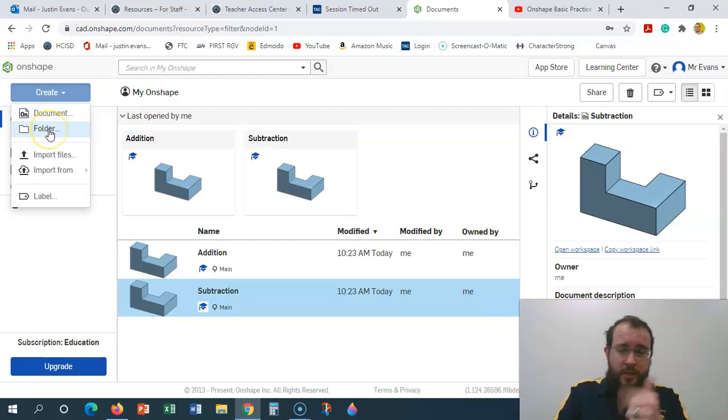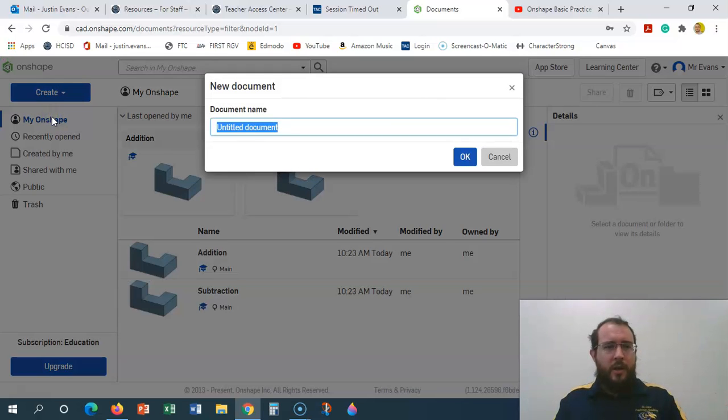Oh, good, there's folders. I can use that later. So for right now, we're going to create a document, something basic just to get started. And I want you to call it Subtractive. We're going to do the subtractive method. And then put a space, and then put your class period and your initials.